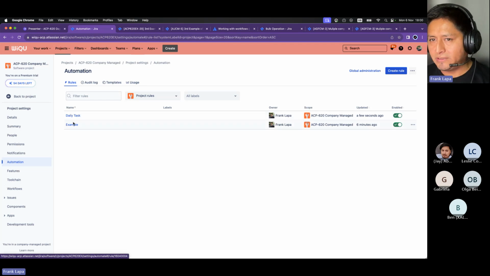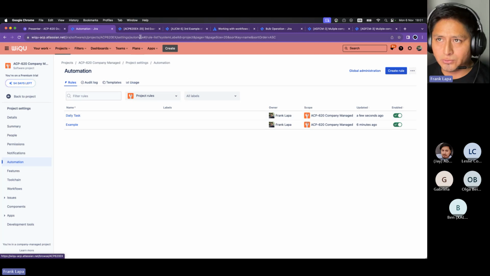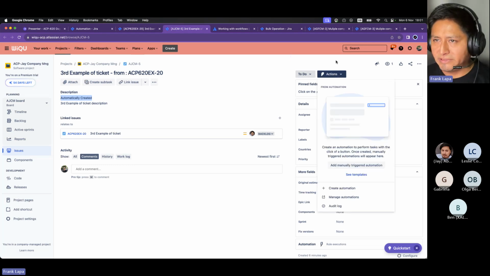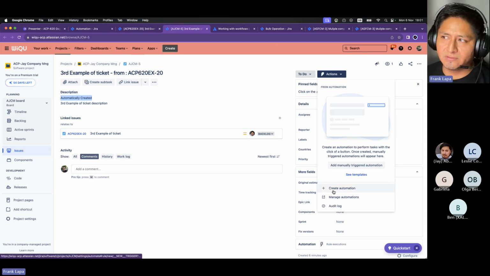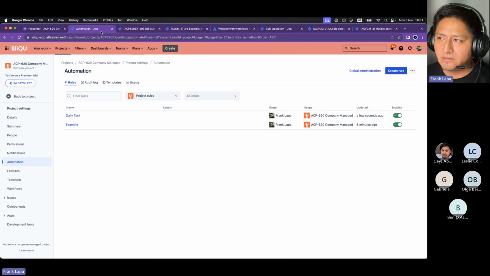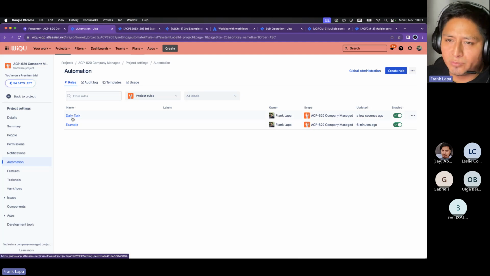Also, all the rules here, if the rule is related to an issue, you can also open it from here. For example, now in my ticket, I don't have any automation, so I cannot trigger. But you can also trigger automations from here, close to the action button. And then another thing here is multiple projects.